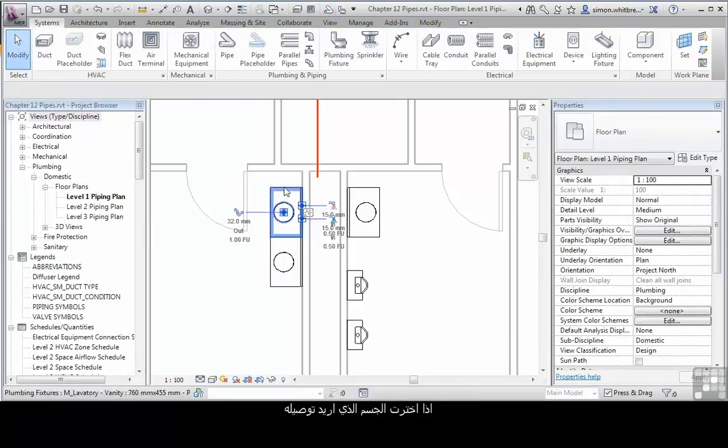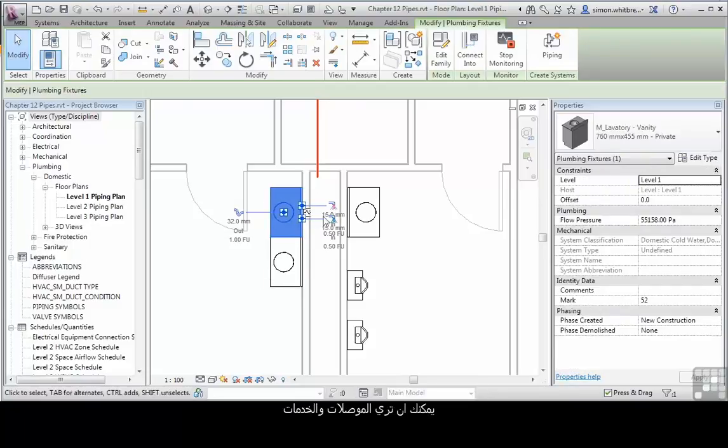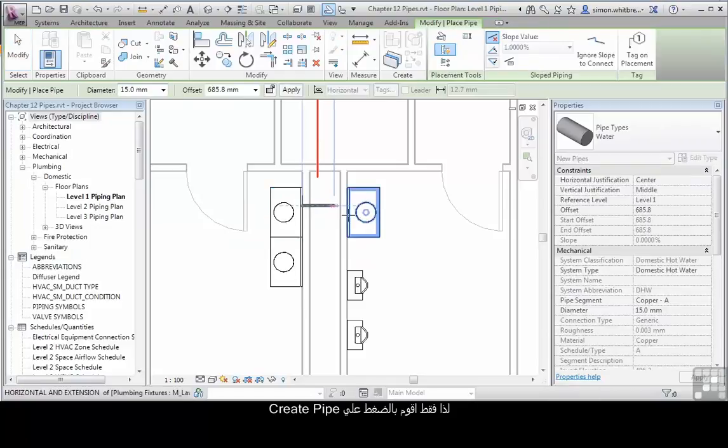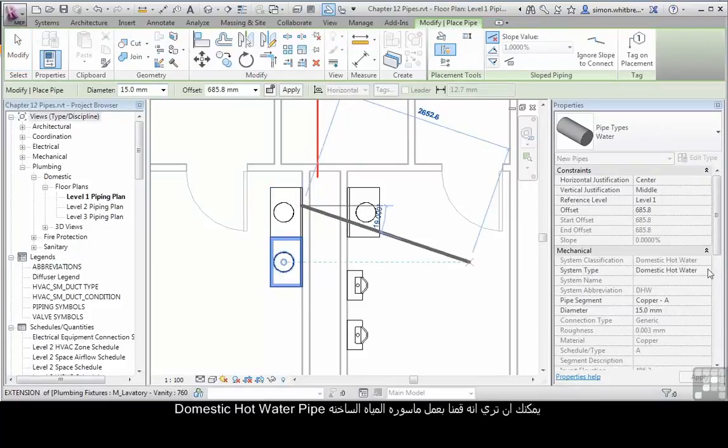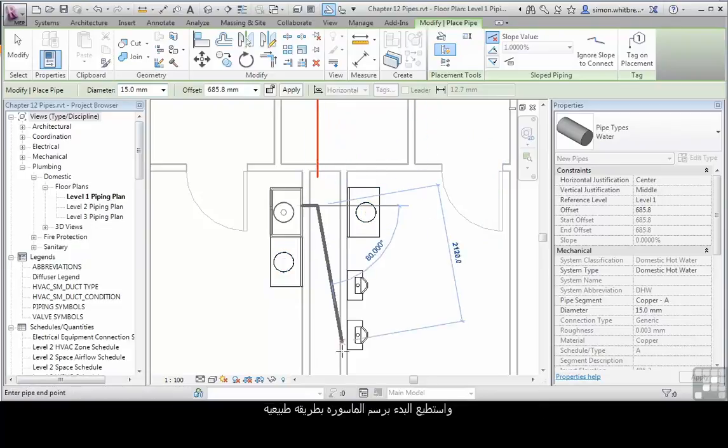If I select the object I want to connect to, you can see the connectors and their service. So I can just click Create Pipe. You can see that we're creating the domestic hot water pipe, and I can start drawing my pipework.